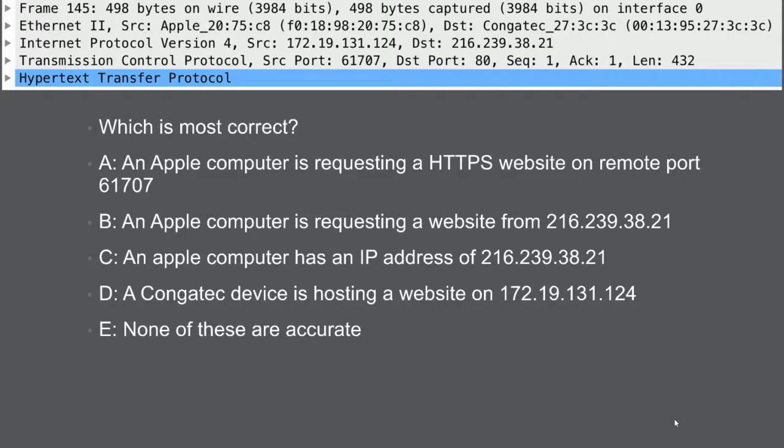Yeah, I'd say B. I would say you're right. So we got an Apple computer. It has a source IP address of 172.19.131.124. It's going out to 216.239.38.21. And the source port is 61707. Destination port, port 80. Port 80 is HTTP, right? So more than likely it's requesting a website. And that website, again, is on the destination IP address, 216.239.38.21. Questions?